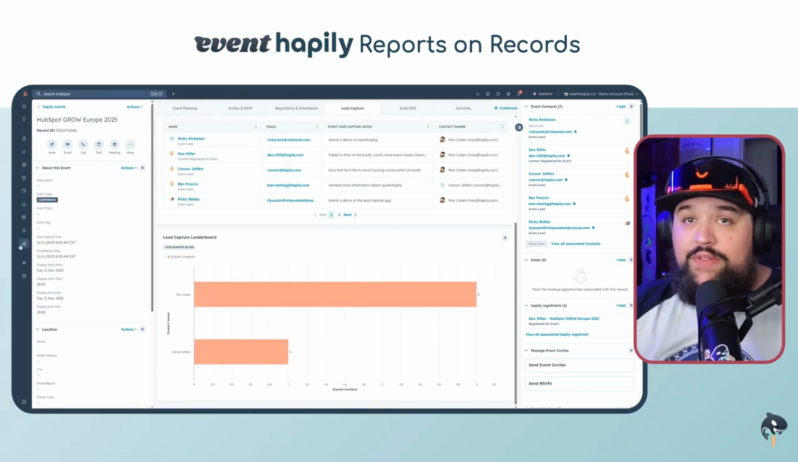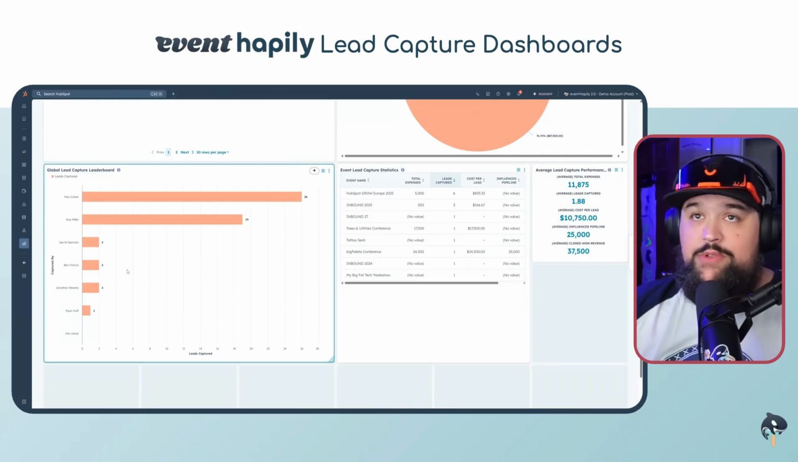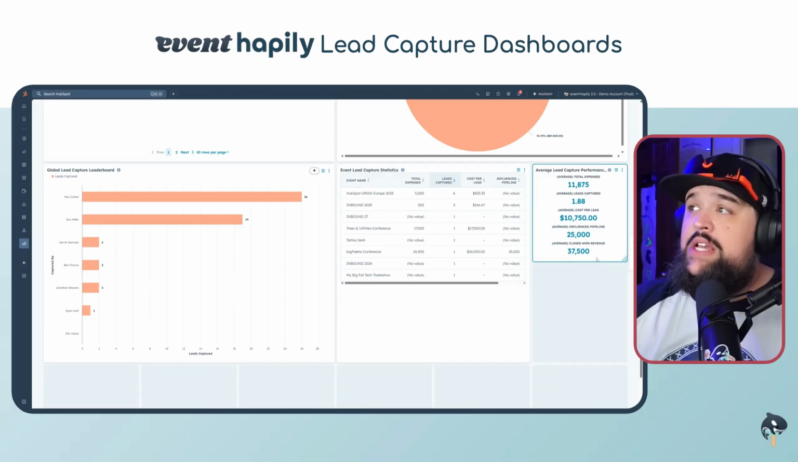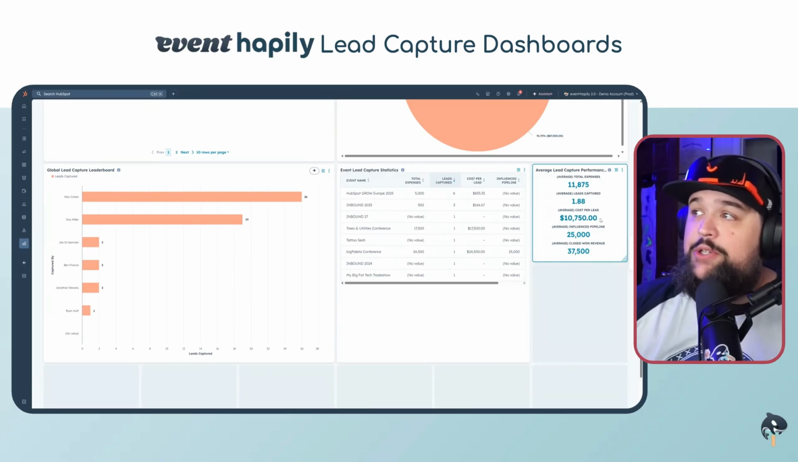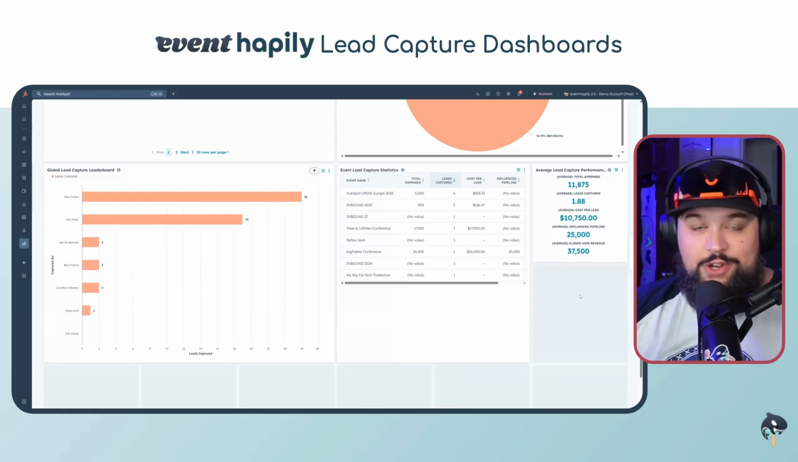And since we're tracking all of this at the event record, you can also build dashboards that show you these stats across all of your events, whether it's some sort of global lead capture leaderboard, statistics per event, or you want to see things like your average total expenses, average leads captured, average cost per lead. All of your trade show and conference lead capture reporting runs itself directly in HubSpot.